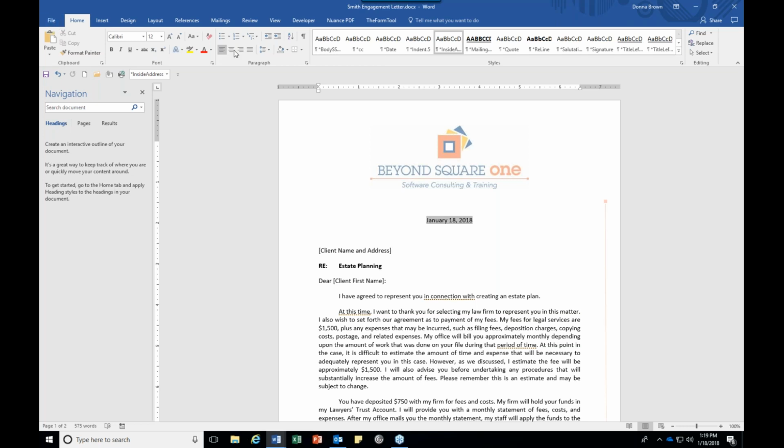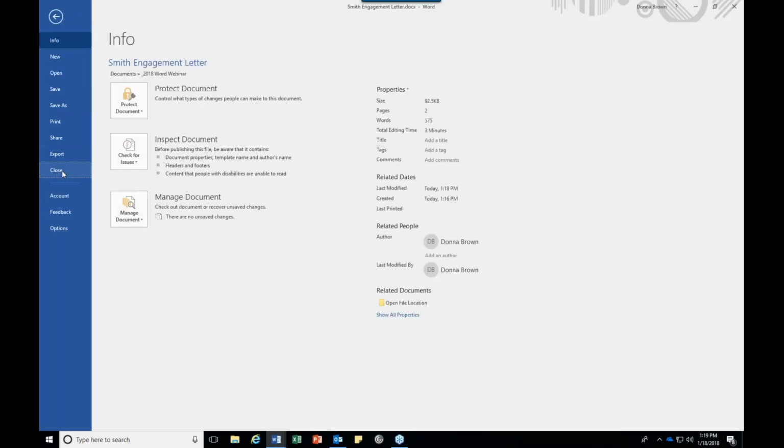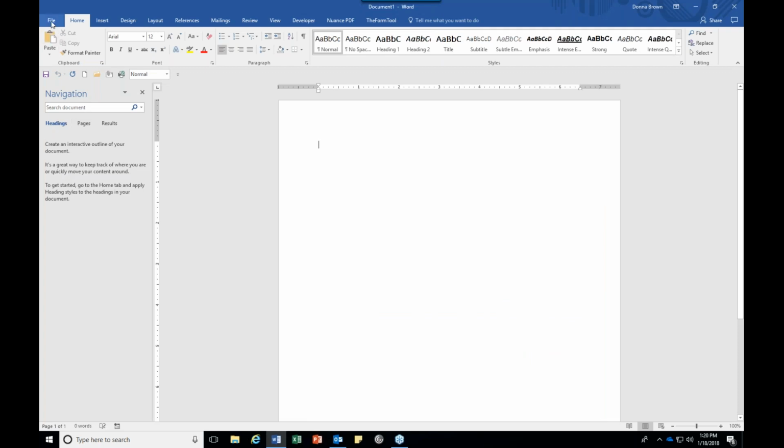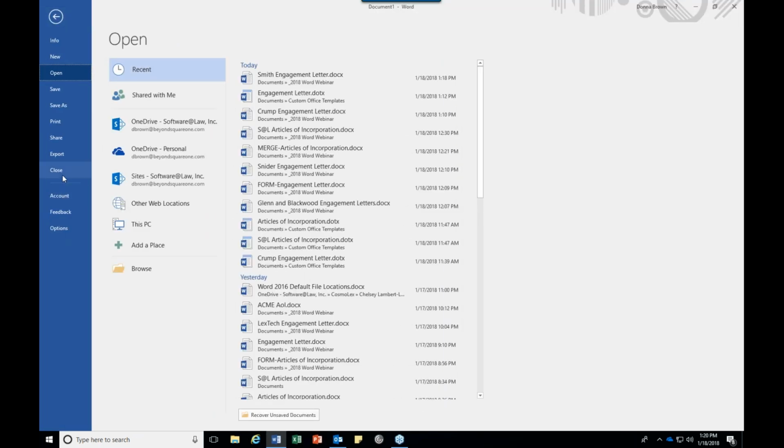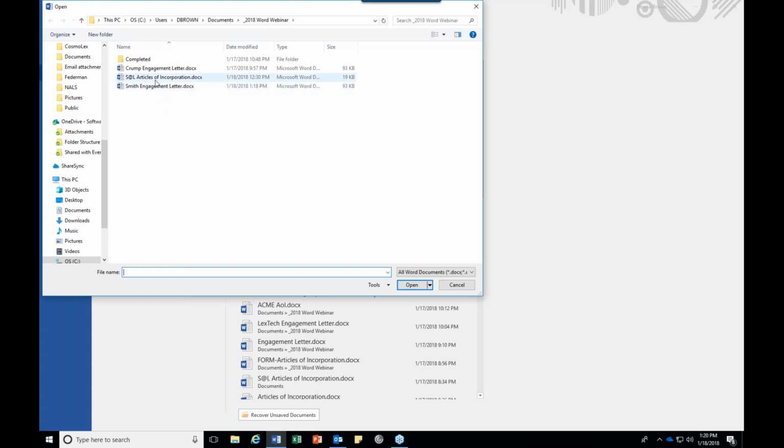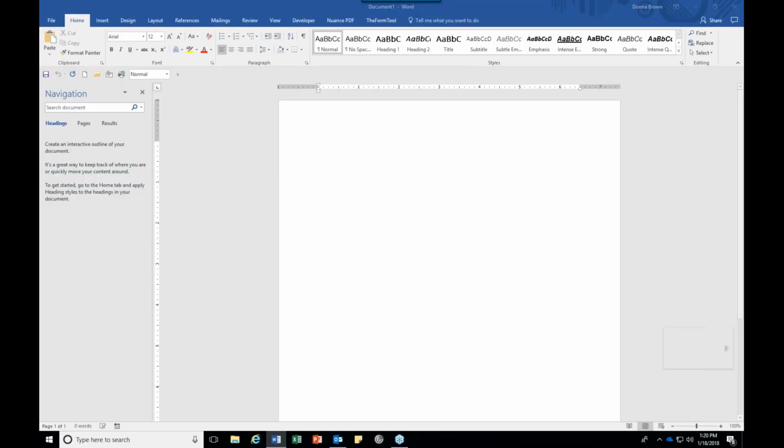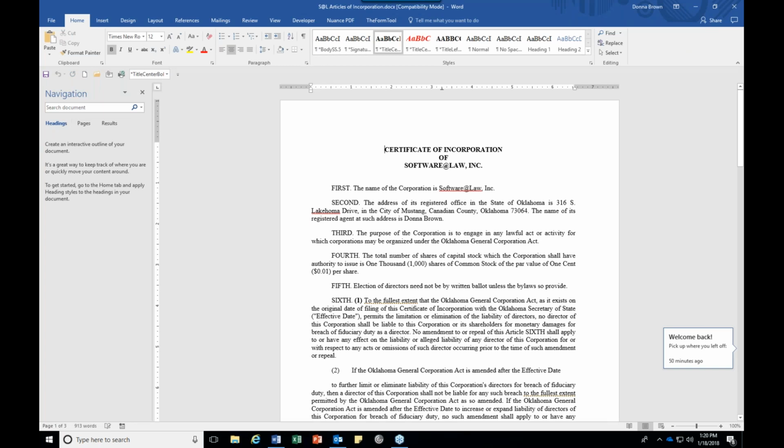Okay, so the next document that I'm going to open, I'm going to close this, and I'm going to open it. The point is that I want this to be a document that I've already used. I've already created this articles of incorporation for a client. So I've done the hard work already. Now I want to automate it a bit so that I can use it for a different company.